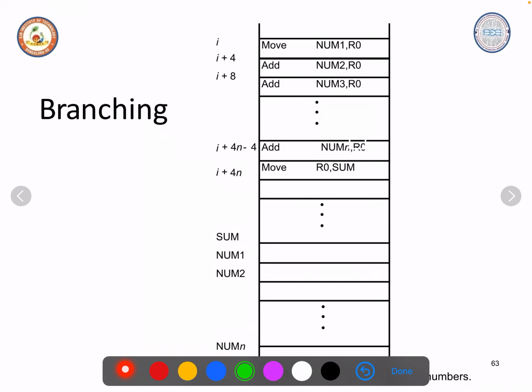Suppose I want to add n numbers, with the same instruction. You see, first you move number 1 into R0. Next you add the second number with the result in R0. Next you add the third number. Next you add the fourth number, fifth number, sixth number, seventh number, and so on up to n numbers.